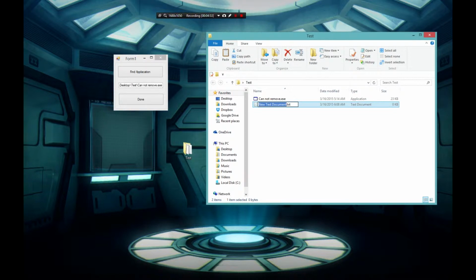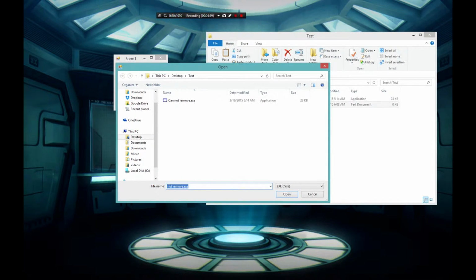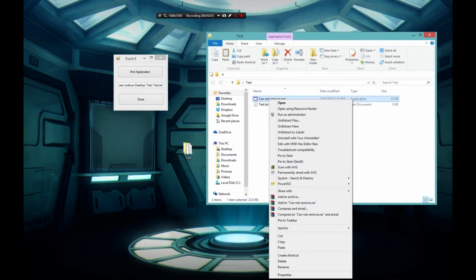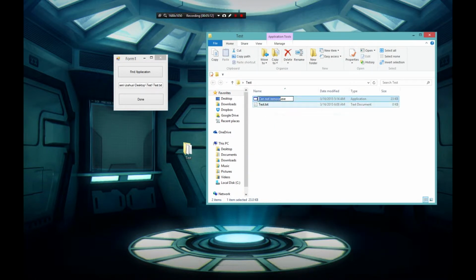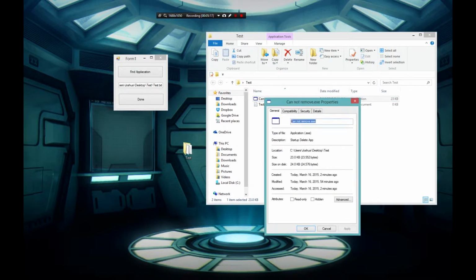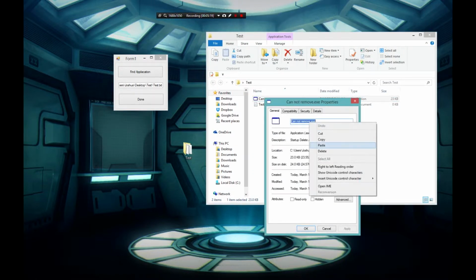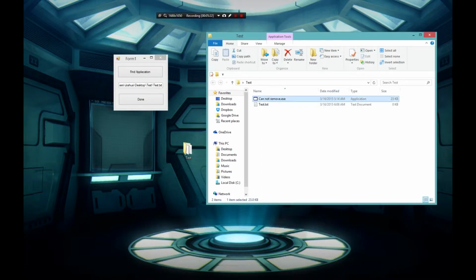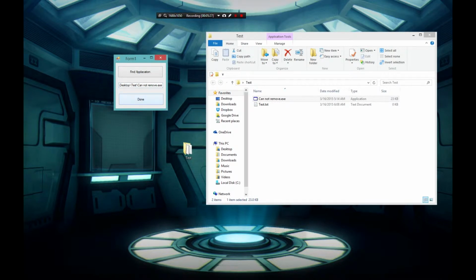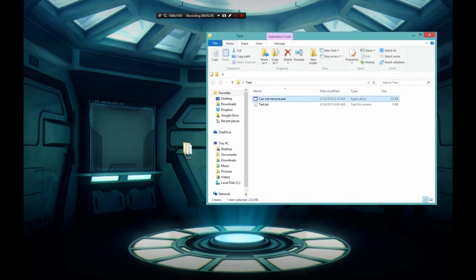New test document, we're going to call it test. Okay, and what you'll do is go to all files, and there it says test.txt. You'll right click on the actual virus itself and rename it. Copy, and if it won't let you rename it, go to properties and just copy that right there, cannot remove.exe, and then go here and paste it. Hit the done button, exit the application, and restart your computer.